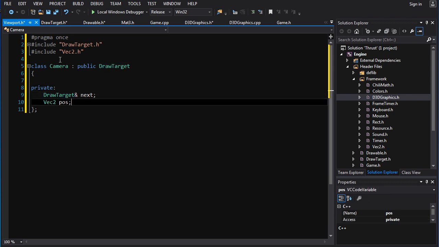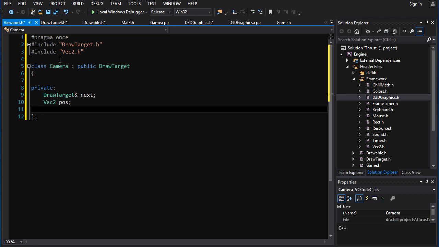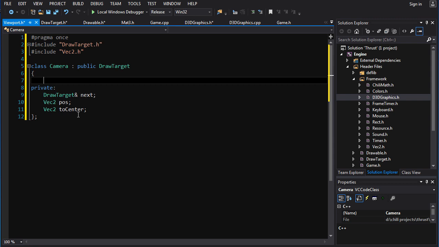Oh, and we need a vec2. This is a vector that goes from the current position of the camera to the center of the camera view. Because remember, we like to work with our camera as if its coordinate equals its center, but in actuality, its coordinate equals its top left corner. You know, stuff.